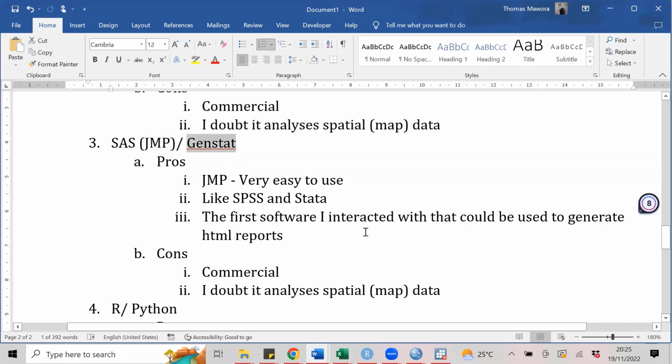Even for GenStat, it's been limited mostly to people who are doing agriculture in our context. But it's like a nice learning software, if I might say. Okay.